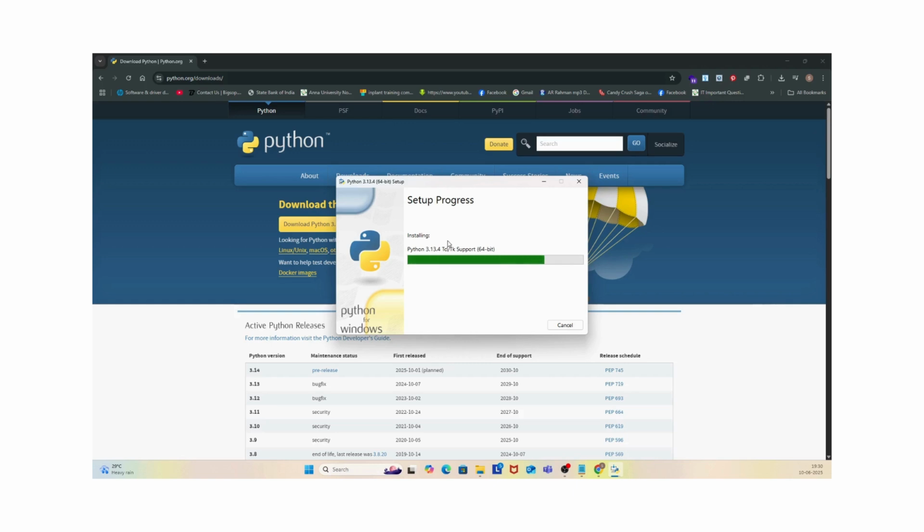It is nearing completion. Yeah, that's good. It must show setup successful. Setup was successful. Just close this.